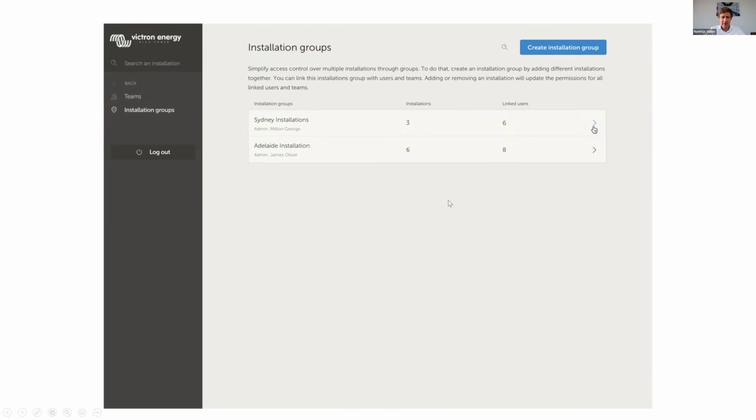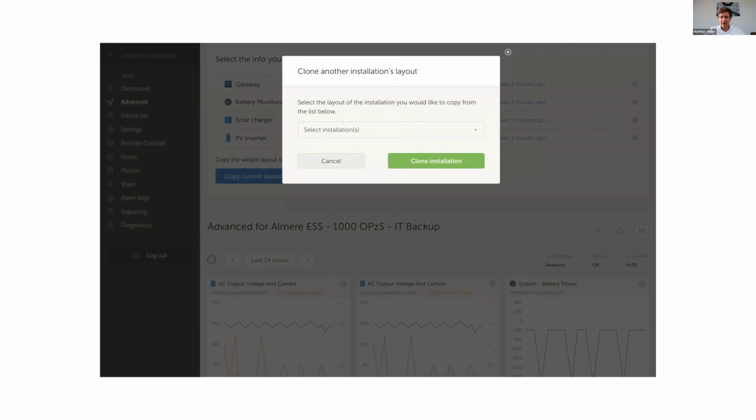And then lastly, another feature we added for the same purpose of managing lots of installations is that you can copy or clone, to use the same word, the configuration of the advanced page from one installation to another. So if you have set that all up as per how you'd like to see it, you can quickly copy it from one to another. And that saves a lot of time if you have to manage a lot of systems.